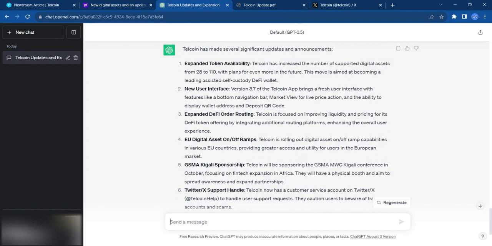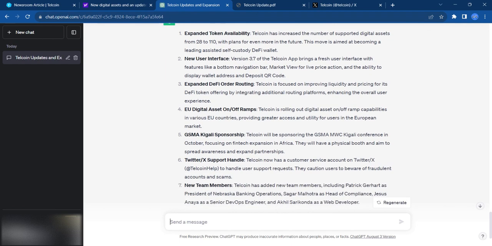What's happening? They are making the app, expanding the functionality within the app. You can trade more crypto. They are updating the version of the app, giving it a fresher, cleaner interface. That's important. People like to see the nice little adjustments to the app. Again, they're doing all the necessary updates in Europe, and they're doing sponsorships to get their name out there.